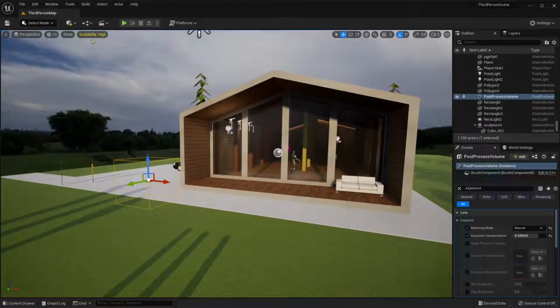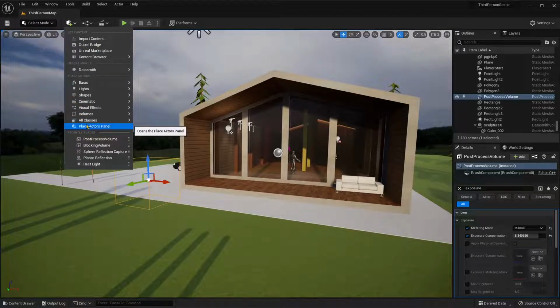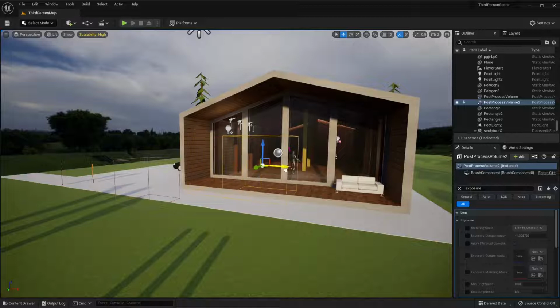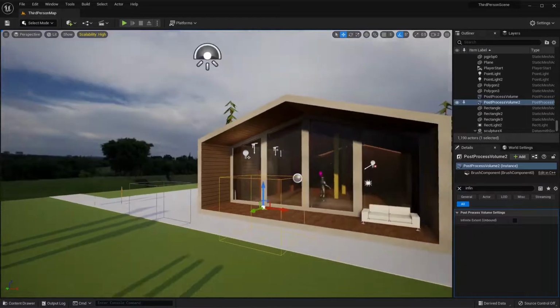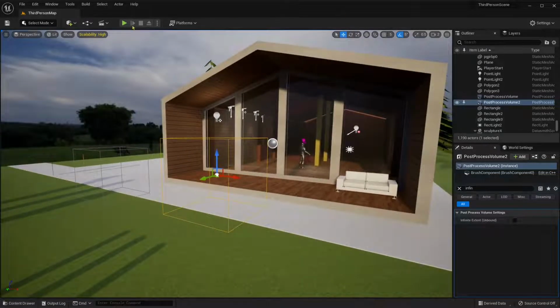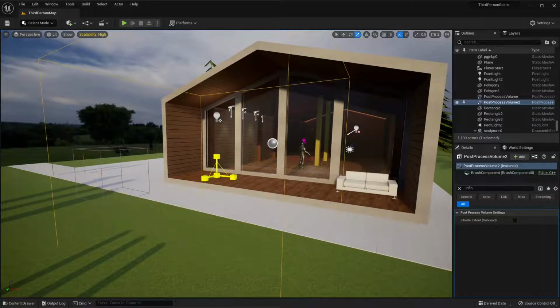But if I create another one and I don't change that infinite setting there, okay, so this is now only going to be inside this box. So everything I do is going to be confined inside that box. So if I want to change here, let me just scale it up. I'm gonna scale it.